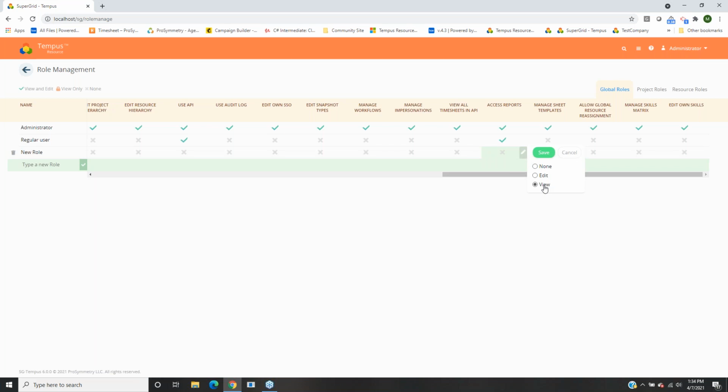They will still be able to log in, navigate to report management, and view any shared reports that they may have, but they won't have any ability to make edits to any of the reports, as well as make any new reports within report management.